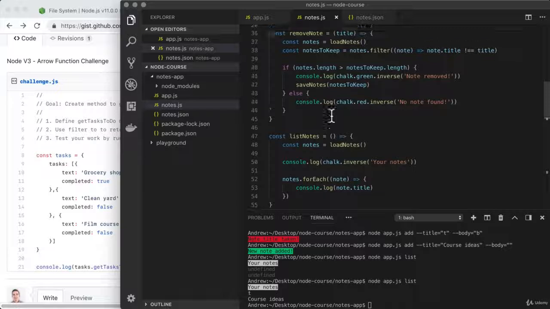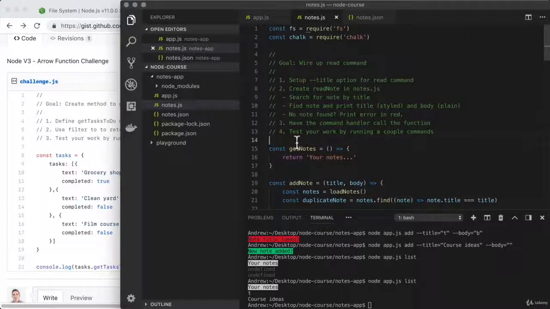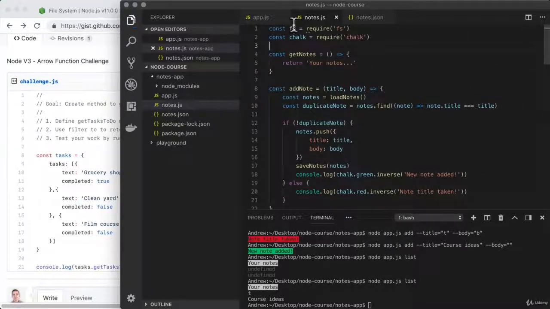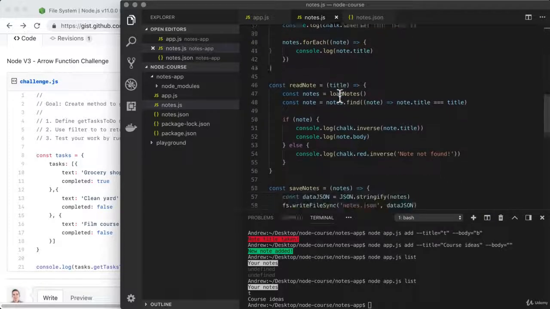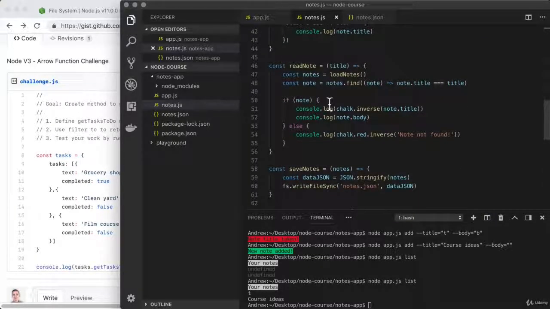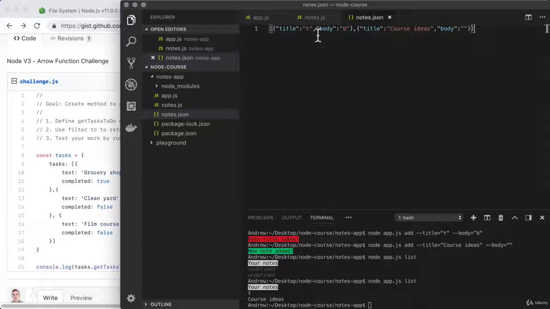Now that we have this in place, we can actually test things out, making sure our functionality works as expected. I'm going to remove the challenge comments up top, make sure all of the source files are indeed saved, and we're going to go ahead and run the read command. Now I have a couple of notes over here, though the only one with a body is this first one, so that's the one I'll try to read.